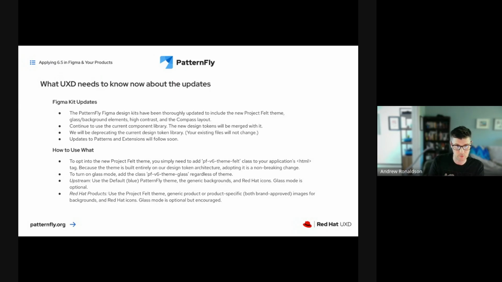But we've tried to take some of the work out for you where we've actually swapped out the icons in our examples in our code, and things like carets that are baked into the components. And then we're working currently on the patterns and extensions file for things like topology, chatbot, quick starts. Those are all being updated with the latest tokens so that they can all inherit the new Project Felt theme and the updates that we've made in this release.